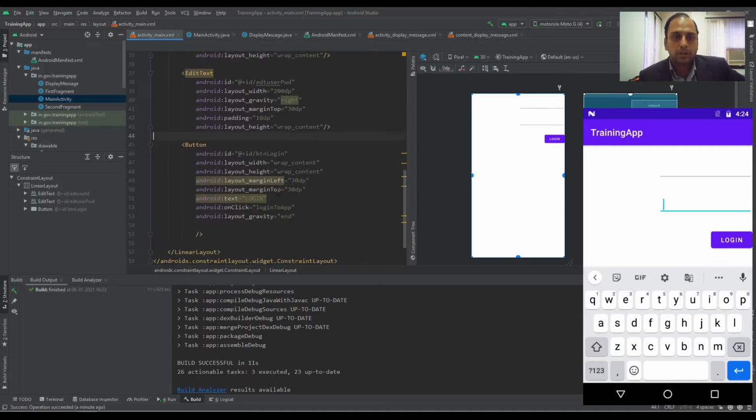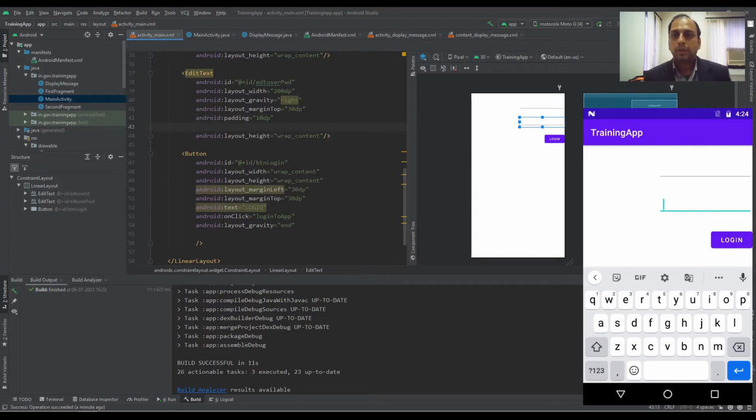Let's try to change the colors. Oh, sorry, we have this password. This thing is the password. So whenever I'm typing here, I'm able to see all the characters. What I want is that it should be shown as star star star, right?